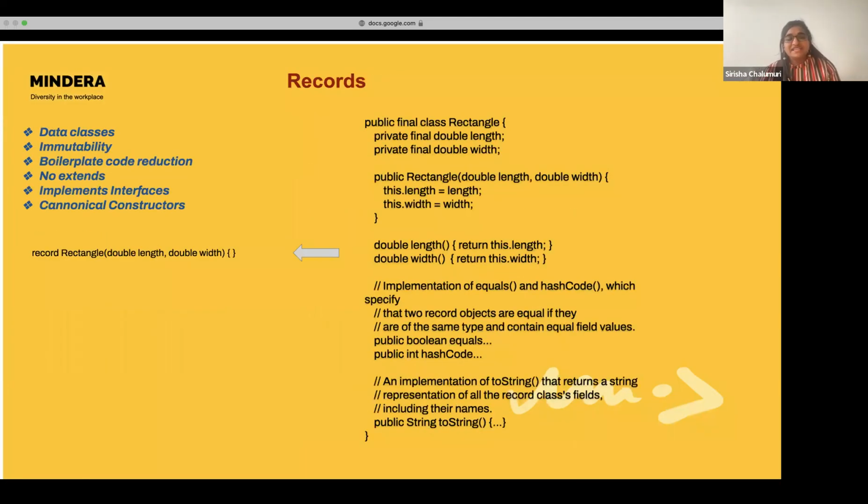Okay, and the next one is records. This is the main feature that is getting future enhancements, and every developer needs to concentrate on it because we should be using this feature in future. So records are like data classes.